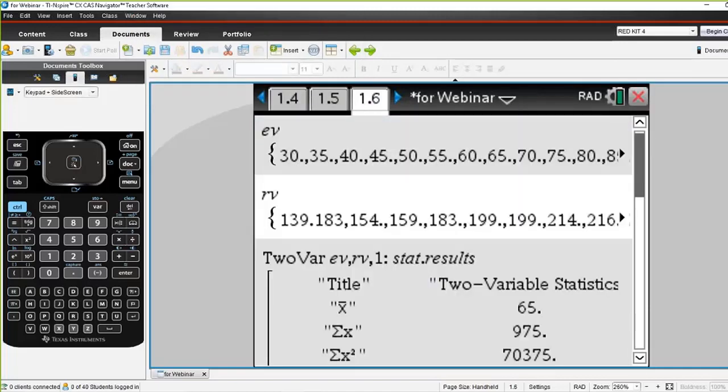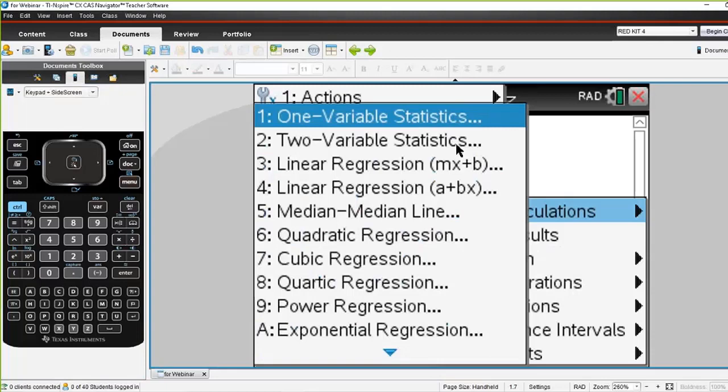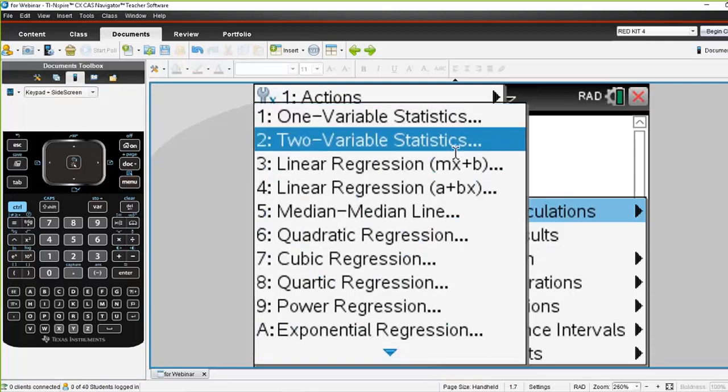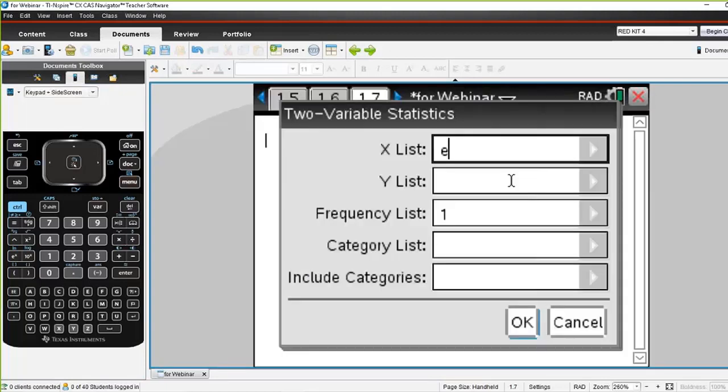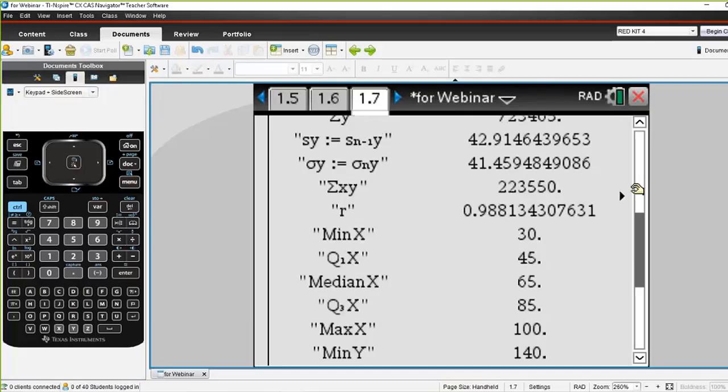I'm going to insert a calculator page, and under menu, I'm going to statistics, stat calculation, and we're going to do two variable statistics calculation. And over there, on the x-axis, the explanatory variable, and on the y-axis, the response variable. And everything else I'm going to leave as it is, and it makes this calculation there. So that's the bit of information.